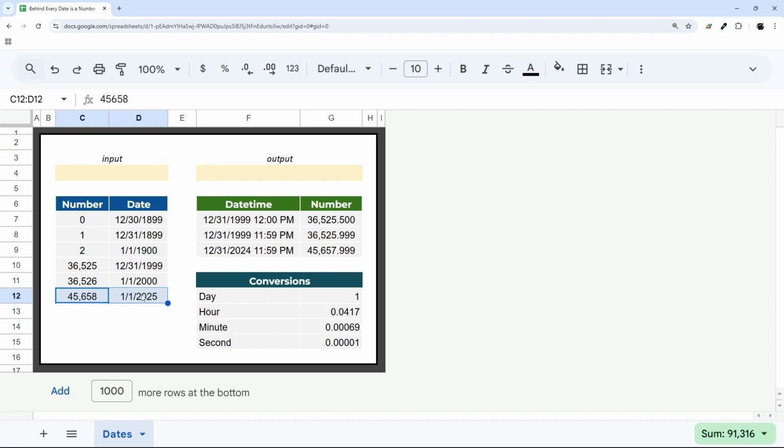So what this means is that to add a day to any date, you can simply take that date and add 1 in the formula just like this. And you can see it adds a day. So if you ever wondered why that worked, that is why. It's because you're adding 1 to this underlying number.